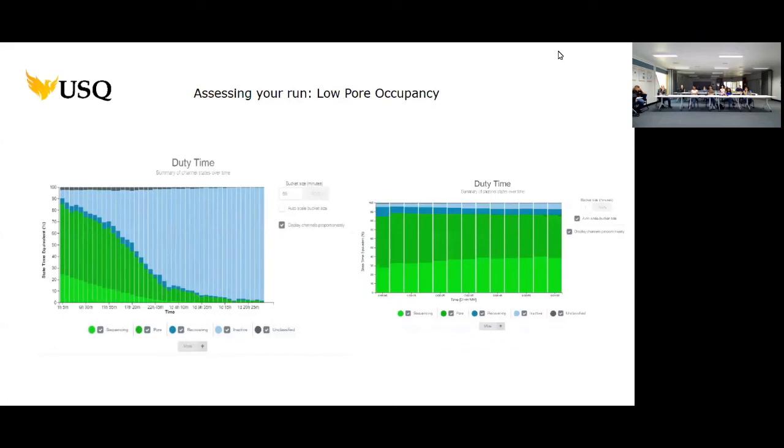So a couple of problems that you might come across, and I have come across these myself. This is what a low pore occupancy looks like. This is not good. This means that you're not sequencing much at all. There's really nothing there. You can see on this duty time plot that there's a really small component of bright green at the bottom, and then this big chunk of dark green. And then over a really short period of time, the drop-off has been 22 hours. All the channels are turning inactive, so they're all turning off for some reason.